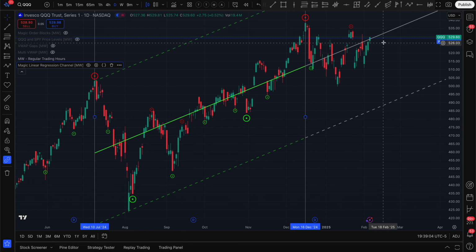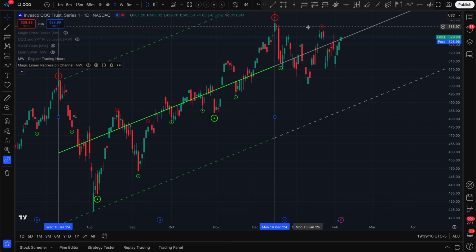And you see we're just hugging this baseline right here. That's what's pretty much going on. And judging from that longer term Magic Linear Regression Channel, this was actually a top in that longer channel. So what does that mean? That means we may not get back up to here, which is really not that far away.